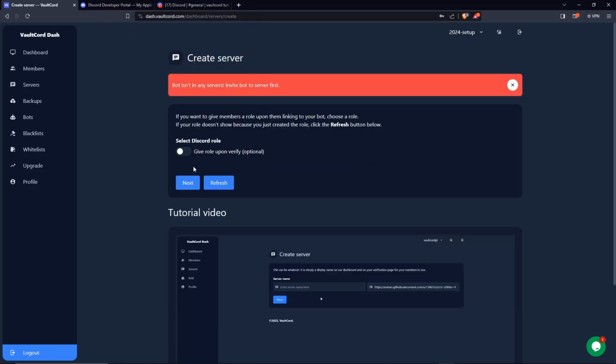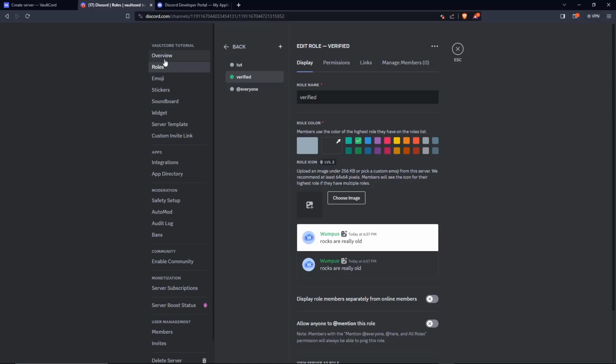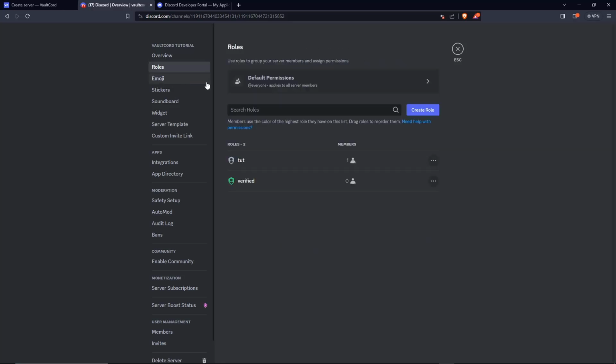This role part is optional. You could click next if you don't want the members to get a role when they verify. However, if you do want them to get a role, make sure that you go into your server settings, roles, and that you drag your bot above the verified role. It must be above or this won't work.